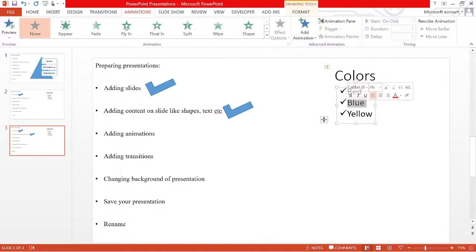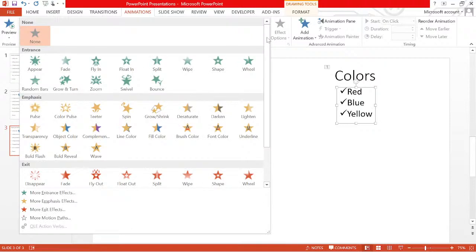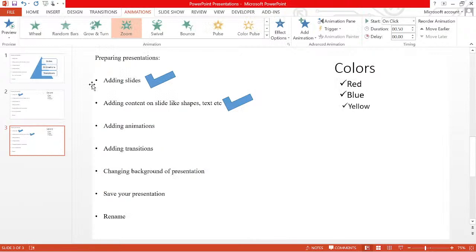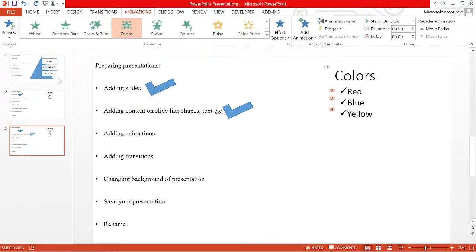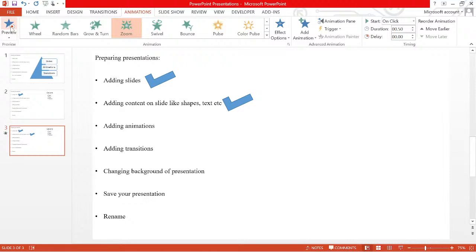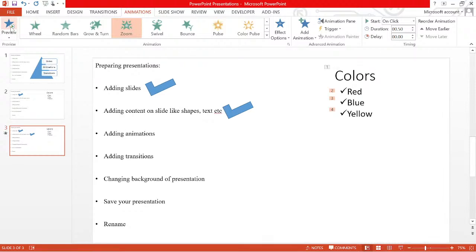Now I'm going to add animation to these ones too. So you can select any of the entrance effects or entrance animations. So let's say you want to add zoom. So that is how it will show. That's the preview. So far we might add animation. Both of them are entrance animations.